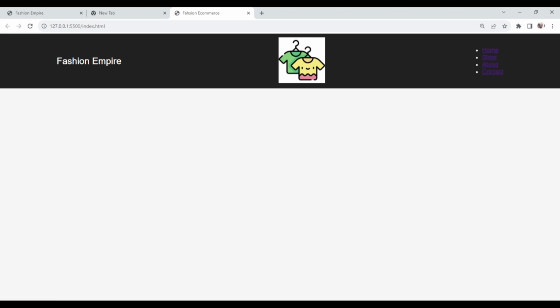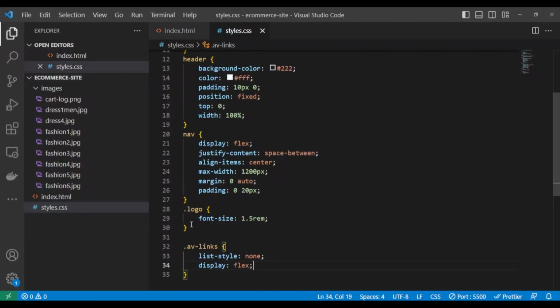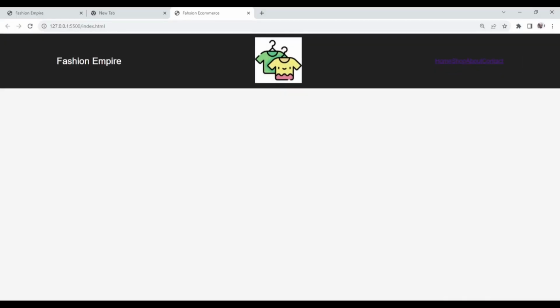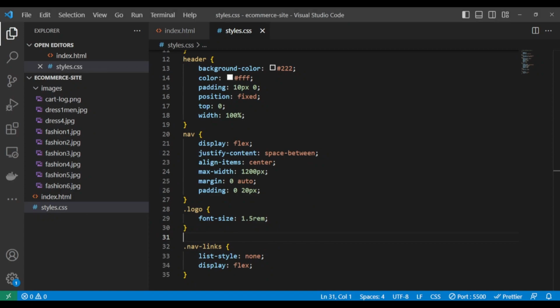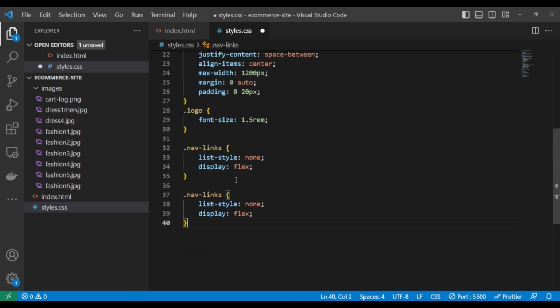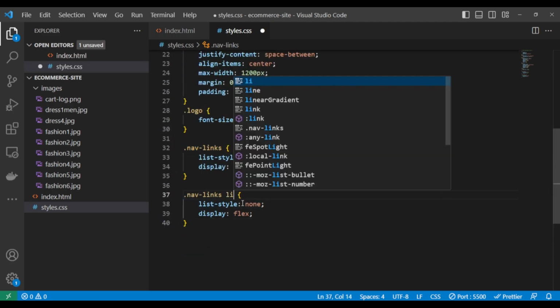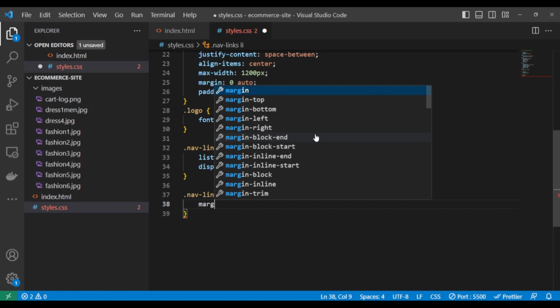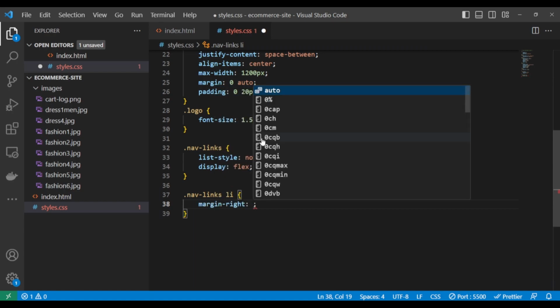Oops, what's going on? Look at it. I think we have messed up with this. Yeah, this is supposed to be nav links. Yeah, it's working now. Look at it, everything now is in a row, and we have removed those dot styles. So we're going to target the link itself and give it a margin right of 20 pixels to separate them from each other. I'll just copy this now. I want to be very fast with this. Then target the li, remove all of this, then say margin right. I'm going to give it 20 pixels.